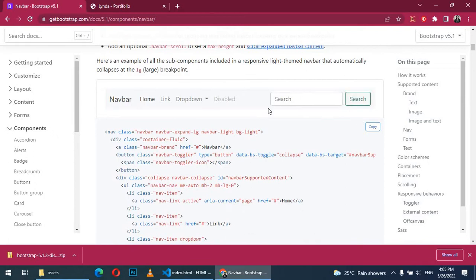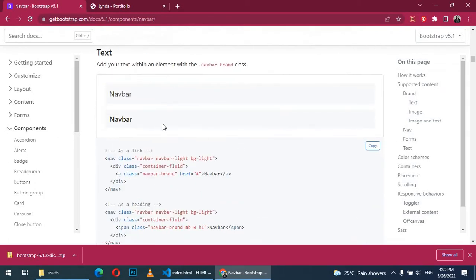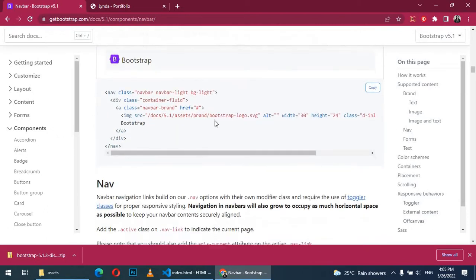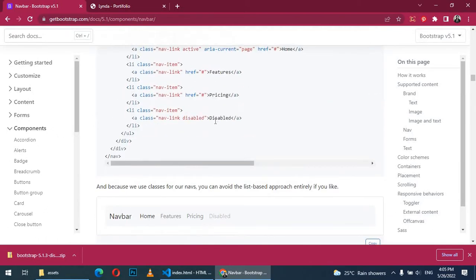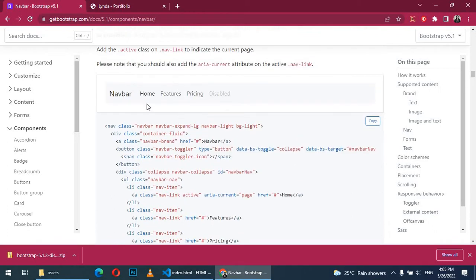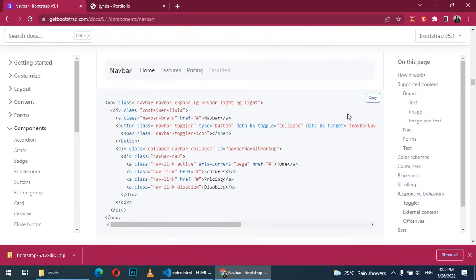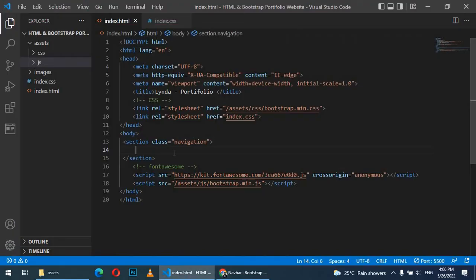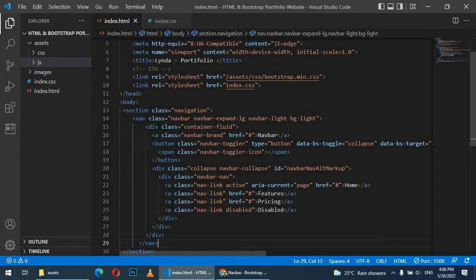We have one here. And when you copy, this is how it will look. And then we have another here, and then we have another here. You can simply choose the one you like. So I'm just going to choose this one, and then we shall customize it the way we want it. So let's simply copy this code and then paste it there, and then start customizing.